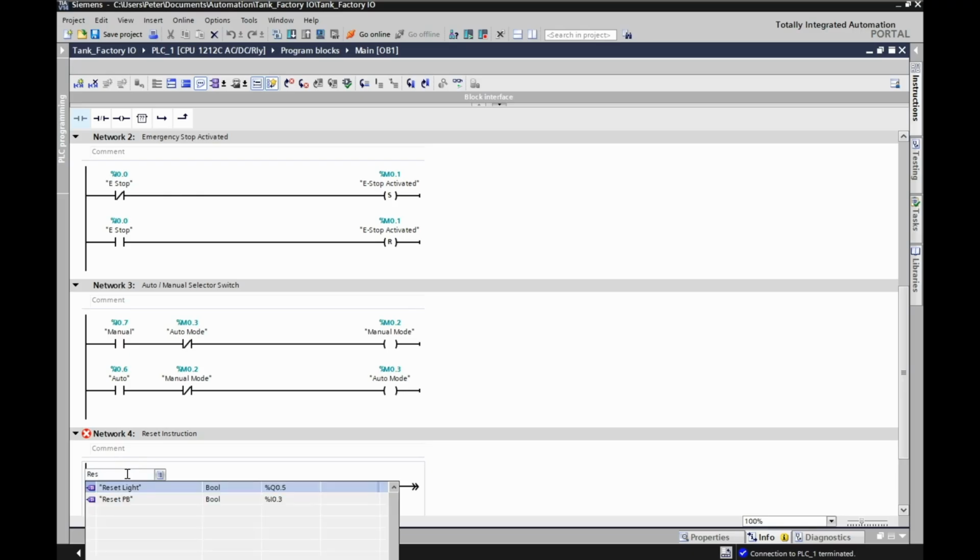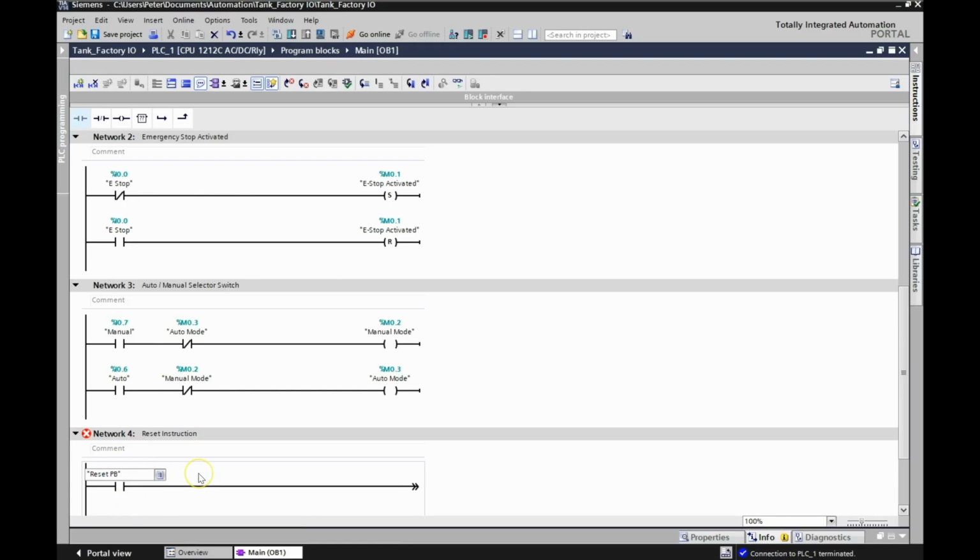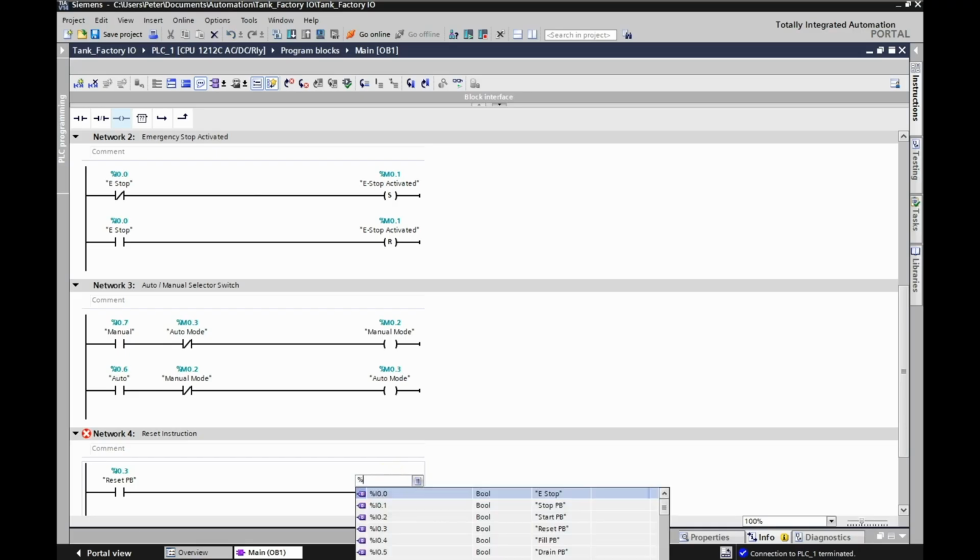Again, all of my I/O was done previously, so this comes up right here. I want my reset push button for my input 0.3. Okay, and when I hit that, I want to go into reset mode. So I'm going to put an output here at the end. I have not set this reset mode. I'm going to make another memory bit. So I was on %M0.3 for my last one. So this guy is going to be %M0.4.